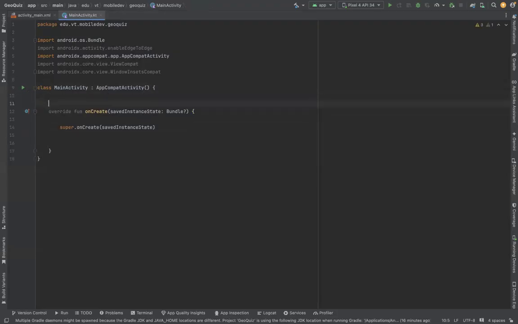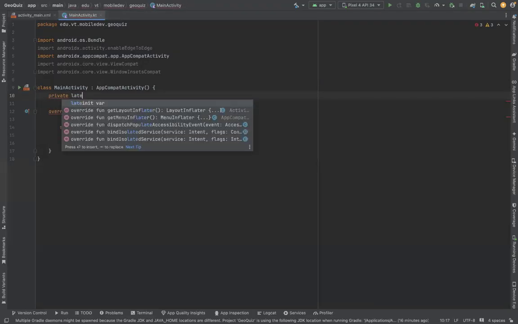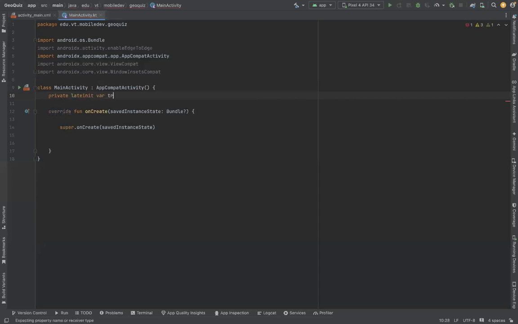And first of all, we need to write two different buttons here, right? Private lateinit var true button, and I'm going to explain all of this, what it's doing here. True button: Button.